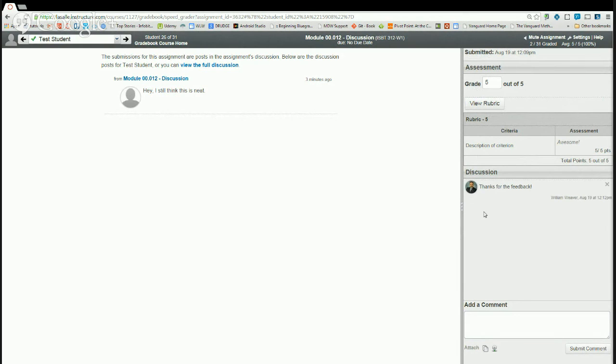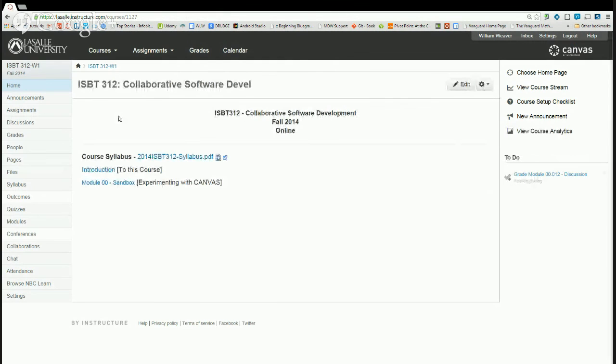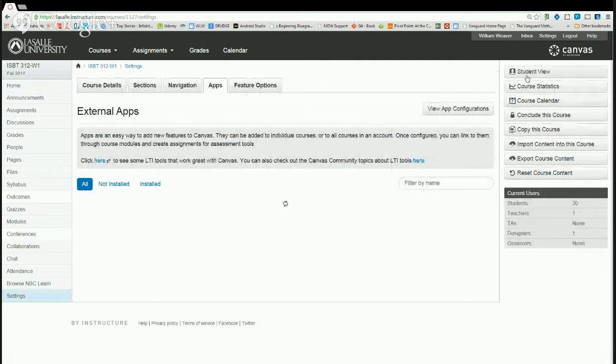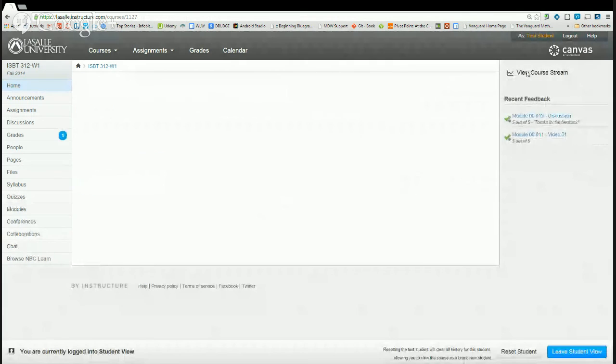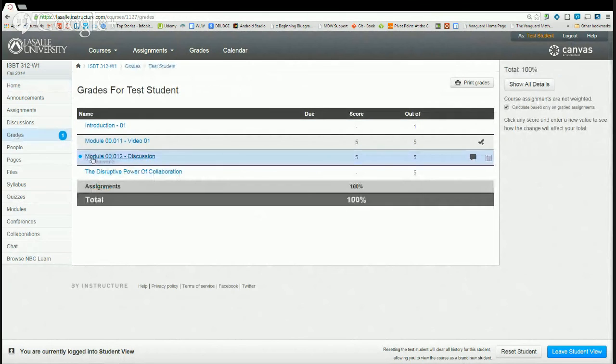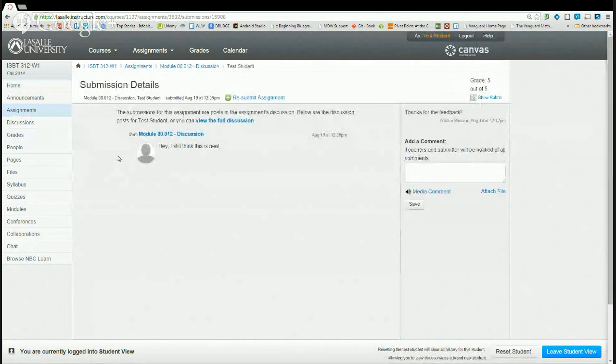I have my picture there. We're all good. So what can happen now is if I were to go back into test student, I would see that this has been graded, and I'd get my grades here. Let's go push the settings button. Let's see if I can do that really quick. Press student view, pull this back, and I got a new grade. Look at that. We finally got around to grading that. Push the button. Here's my new thing, and I believe there is a comment as well. Fantastic. Hey, I still think this is neat. Thanks for the feedback. Fantastic.